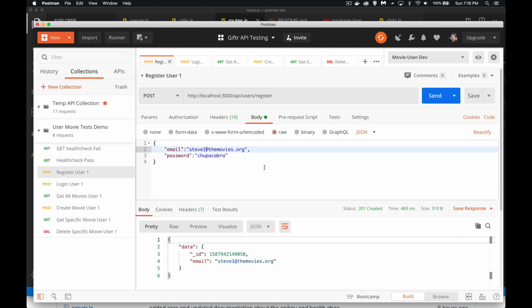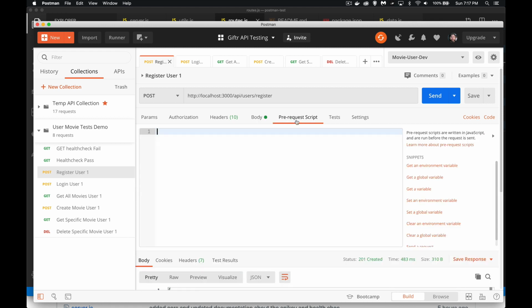Now inside of here, for the registering users, maybe I don't want to register just one user. So what I'm going to do here is I'm going to change the value here. I'm going to make it Steve dot and then some number, and I'm going to change that number. I'm going to grab the current time and use a timestamp as part of the email address. And that way I can avoid having duplicate values. Pre-request script, this is where we want to do it. So this is where we create variables that can be used in the body or the headers.